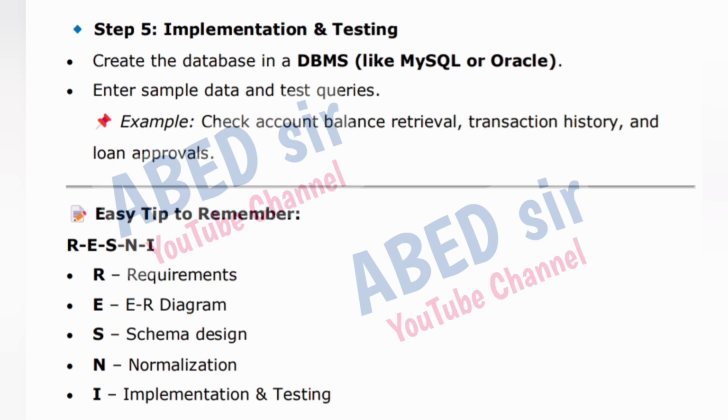Easy tip to remember. RDSNI. R, Requirements. D, Diagram. S, Schema design. N, Normalization. I, Implementation and testing.